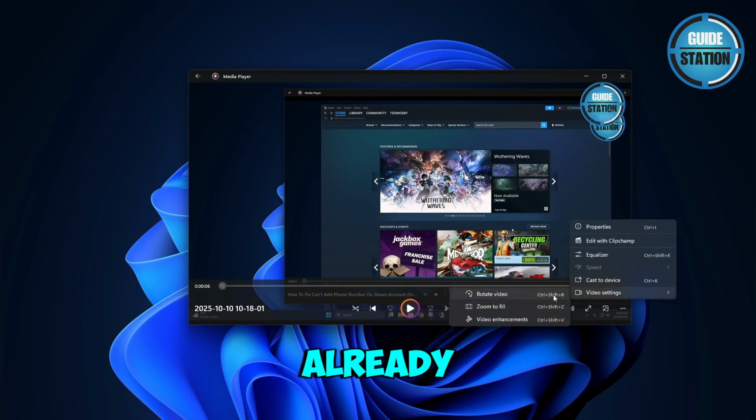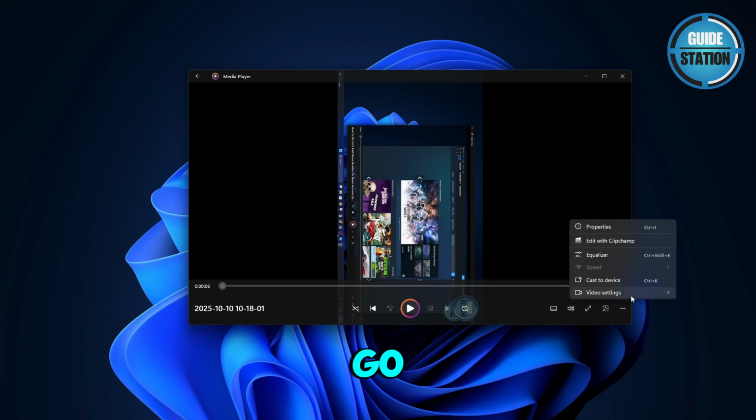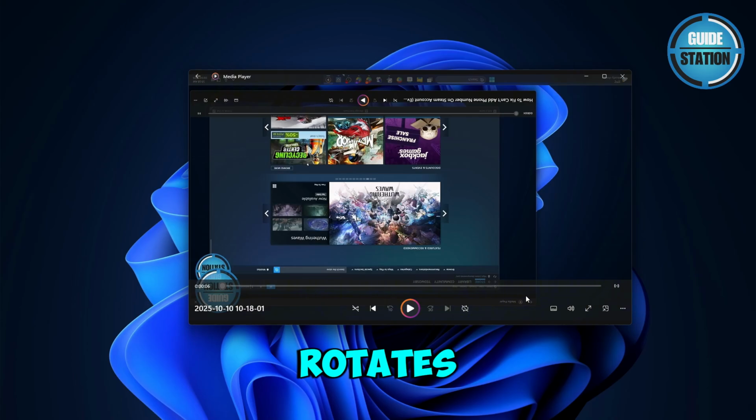Then, as you can see, there's already the option to rotate video. Once you do this, your video will rotate clockwise, and if you want to keep rotating the video further, you can click the rotate options again. So go to video settings, rotate video. Each click rotates it another 90 degrees clockwise.